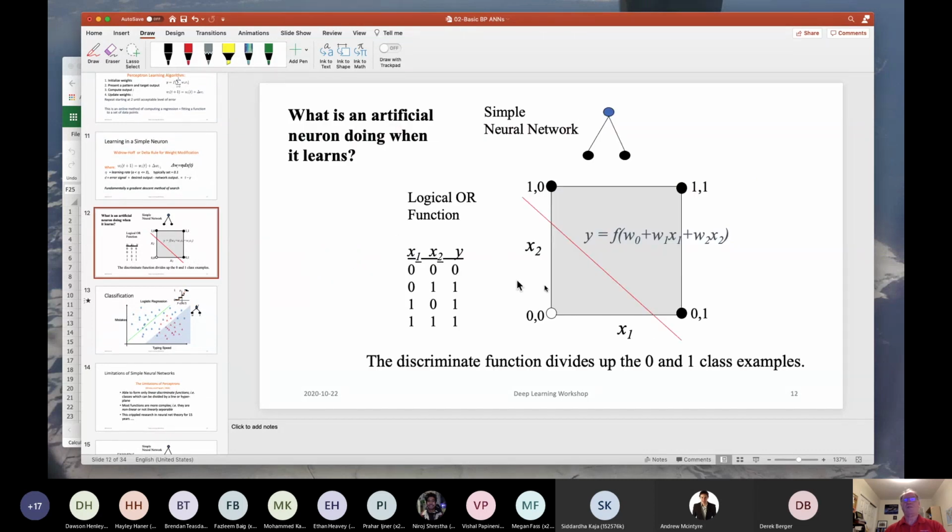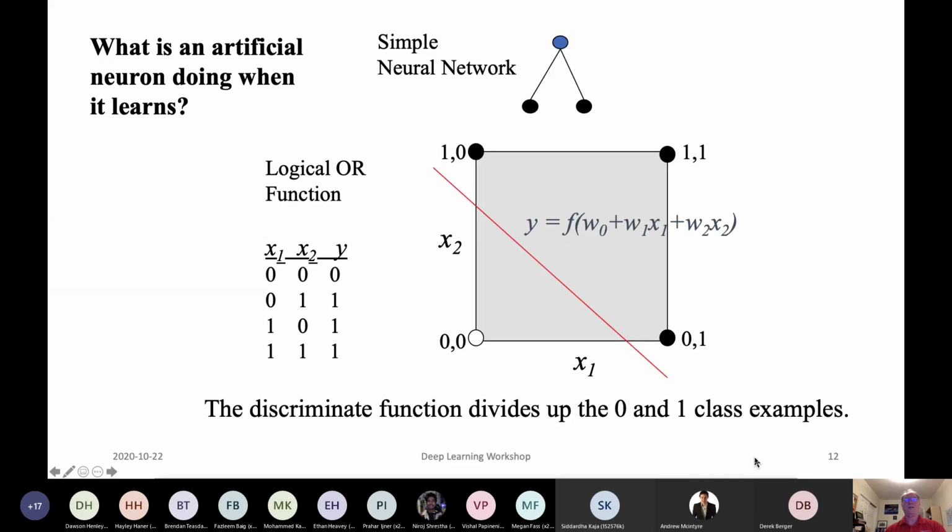So what is an artificial neuron doing when it is training like this? Well, it's discovering what these W0, W1, W2s are. It's adjusting the position and the angle of that discriminant boundary. In the case of the OR function, it's positioning it so that the 0 class case for Y is separated from all of the ones.